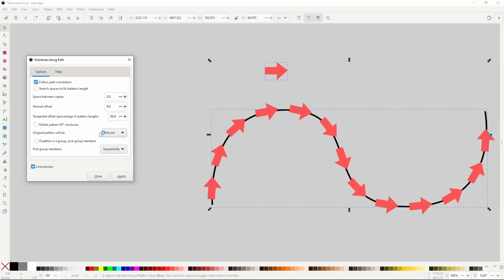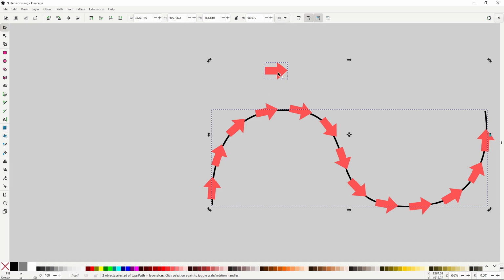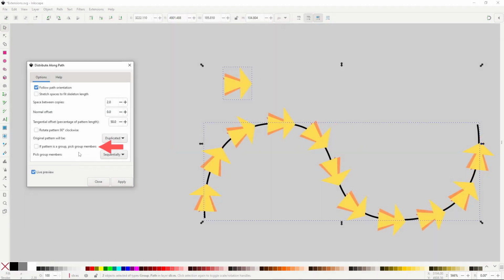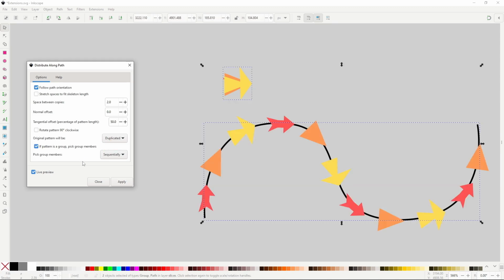Move will move the original path from its position, basically deleting the original. Duplicate will leave it where it is and create duplicates. And clones will create clones, meaning that if you modify the original, it will pass all of its changes to the copies on the path. Very interesting option. Finally, if you enable the option If Pattern is a Group, you can spread multiple different objects along the path. With the drop-down Pick Group Members, you can select how they are going to be selected, randomly or sequentially. All in all, a great extension to keep in mind.